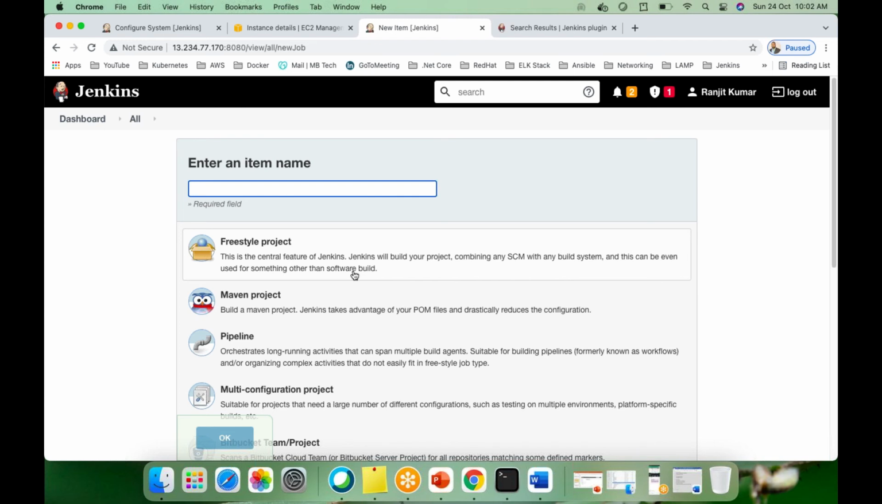First, understand what a freestyle project is, what a pipeline is, and what a multi-branch pipeline is. The freestyle project is the central feature of Jenkins. Jenkins will build your project combining any source code management with any build system, and this can even be used for something other than software builds.